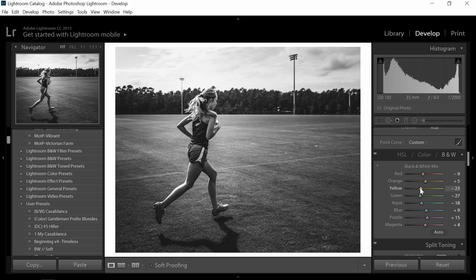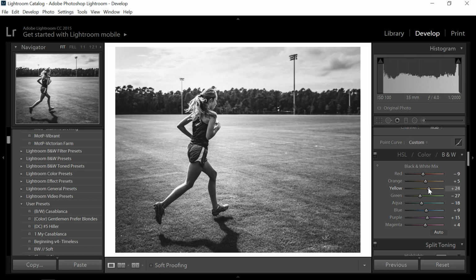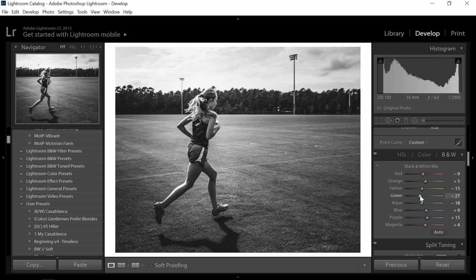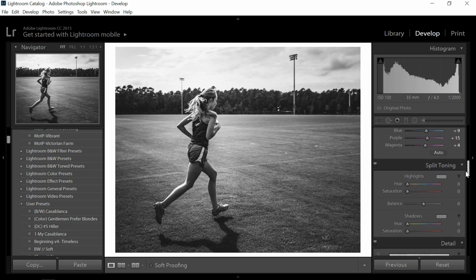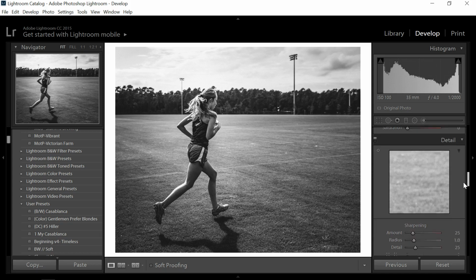And then the other sliders that would really affect this photo would be the yellow slider. The yellow slider will affect her hair. It will also affect anywhere you have greens, like the grass or the trees. So it started at -23, but watch as I go to the right, everything brightens up. Now that's too bright for me, so I'm going to maybe brighten it just a little, not much. The same thing with the green slider. It will cause things to brighten up a bit. It's at -27, and I might just move it to maybe -21. I don't do anything with split toning.